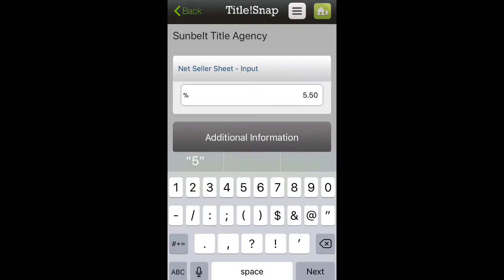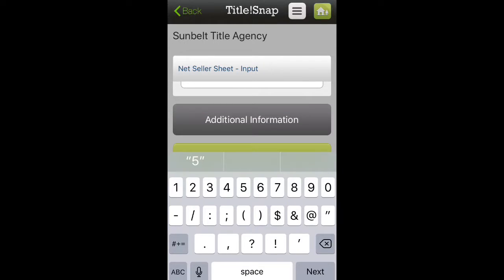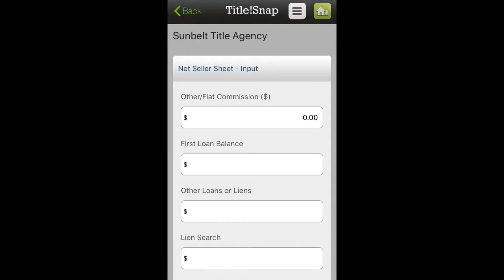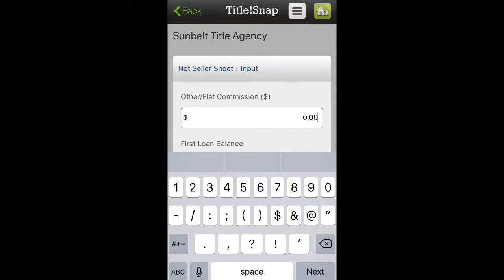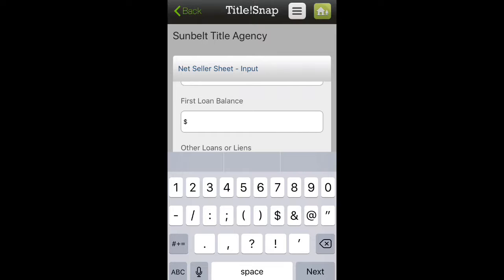Now you can either calculate it from here or input additional information. We'll go ahead and click additional information. Other flat commission, again, if you were with a brokerage that charges a flat commission, you can enter that in here, or you can delete it if you get it waived and you had it on the previous screen. First loan balance, if you know an estimation of what your client's mortgage balance is, that's what you can put right here. For now, we'll put $100,000.